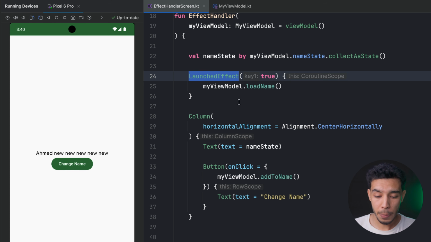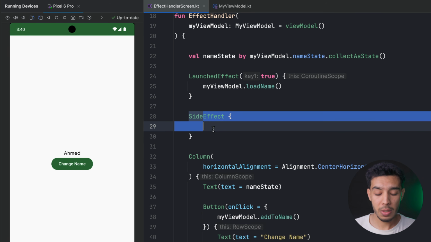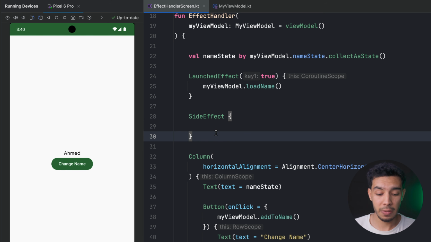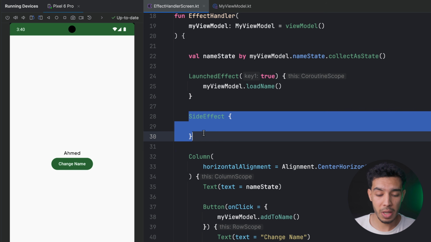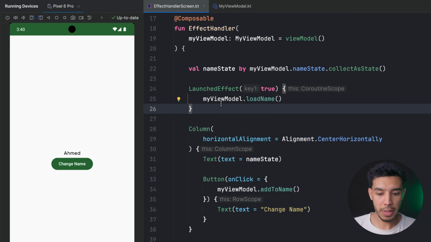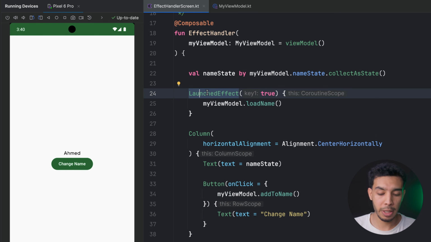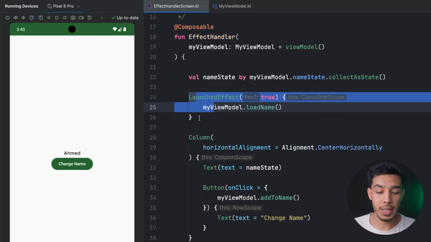We have another one that is called side effect. And this one is for those effects that don't actually affect our UI, but we still need to call them. And this one will be fired off every time our screen recomposes successfully, okay? But we don't use that one often. Of course, there are cases in which I want to use it, but as I said, I want to show you the most important ones, which are launched effects and disposable effects. We have more, and in future videos, I will explain the other ones. So now we see why we need this launched effect.